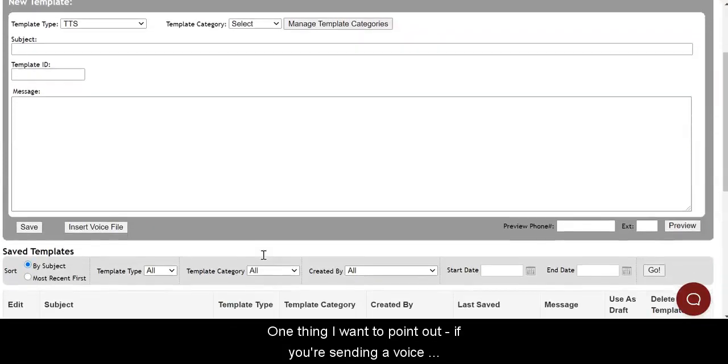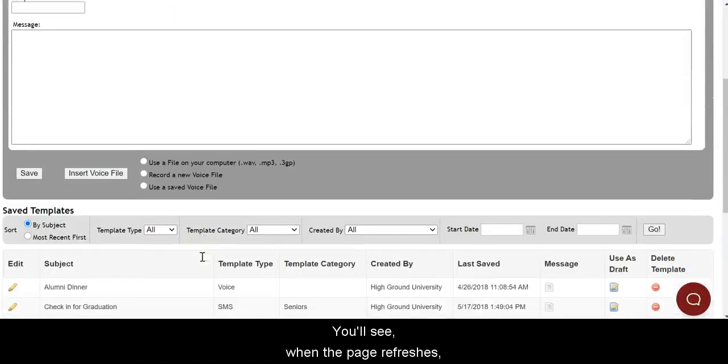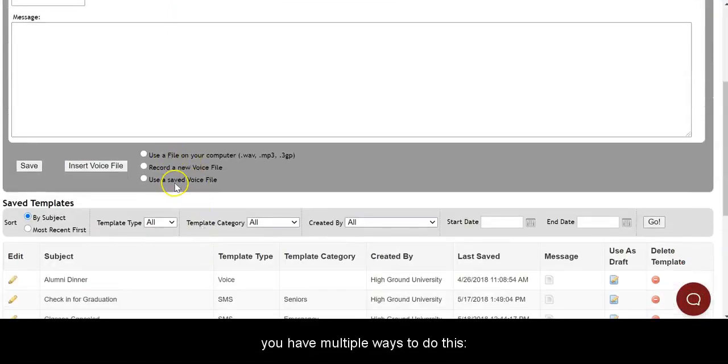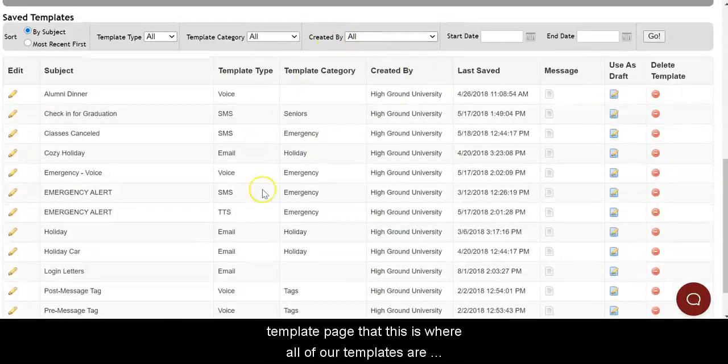One thing I want to point out, if you're sending a voice template or creating a voice template, you want to click on Insert Voice File. You'll see when the page refreshes that you have multiple ways to do this. You could use a file that's on your computer, or you could record a new voice file or use one that's already saved.